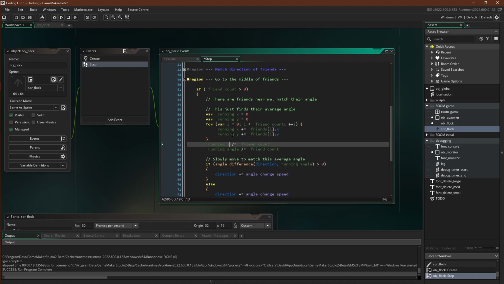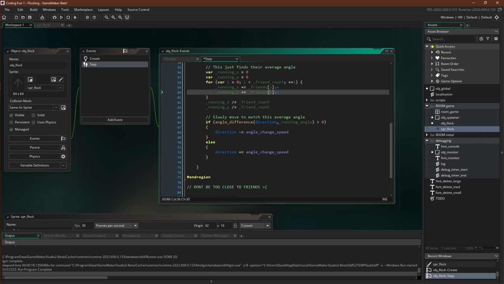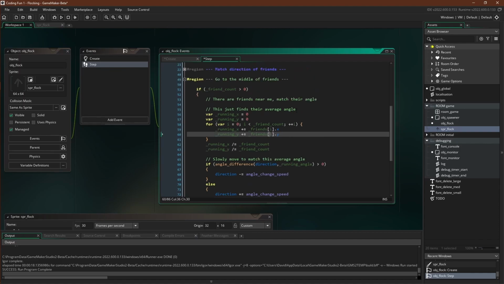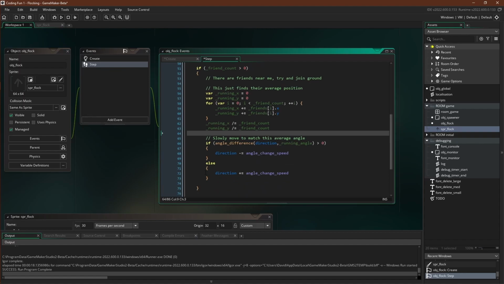I'm just going through swapping out all of the variables with the new ones needed. I almost forgot to check the comments as well and keep them up to date, something I'm notorious for doing. I've just noticed that comment I just wrote says try and join ground rather than try and join group. It's a mistake there.